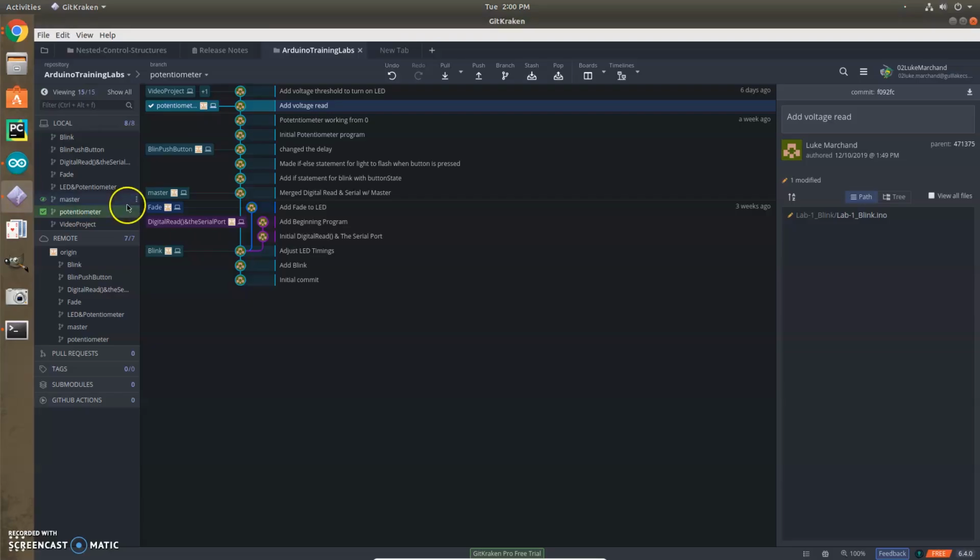And then once I did that, I'd want to go into my GitKraken and click pull, which would pull the changes down to my GitKraken. And that is how I work on Arduino and keep my Arduino code safe on GitHub.